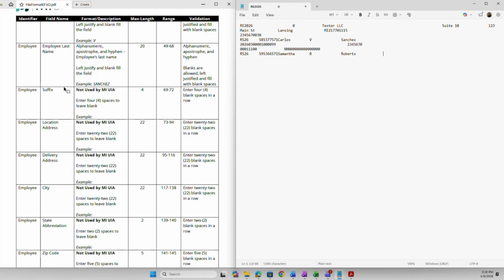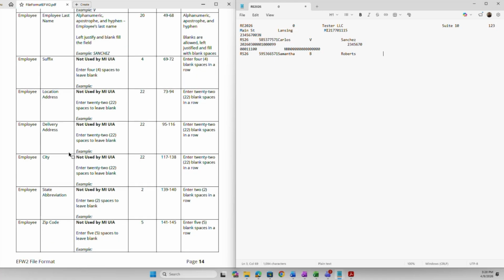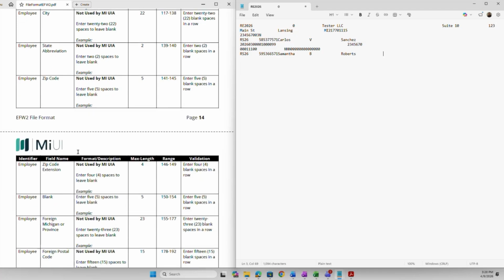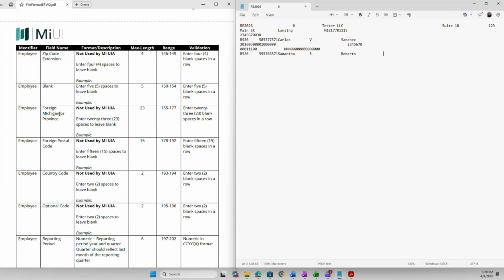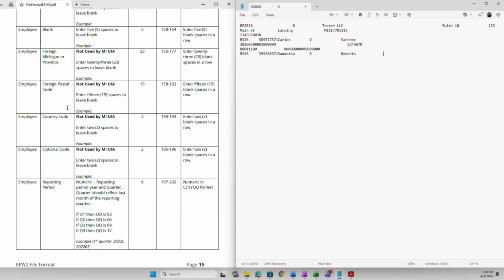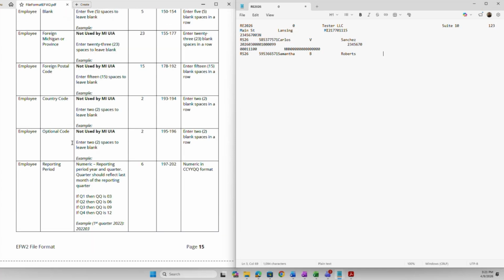Michigan UIA does not require us to enter the suffix, location address, delivery address, city, state abbreviation, zip code extension, foreign province, foreign postal code, country code, or optional code. So we will enter blanks for columns 69 through 196.